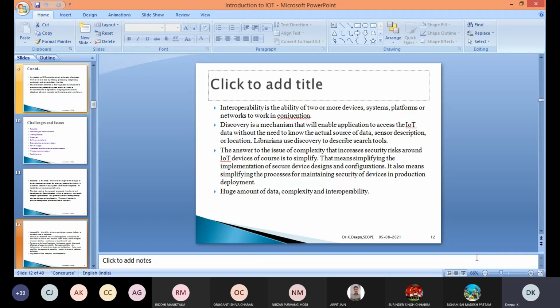So as a student or as a faculty, we can type the name of the book or author, something like that, and we could retrieve at least in which rack it is available. Okay, so something like that. So discovery is a mechanism which allows the application to access the particular data without the actual source. It is not required to know the actual source.